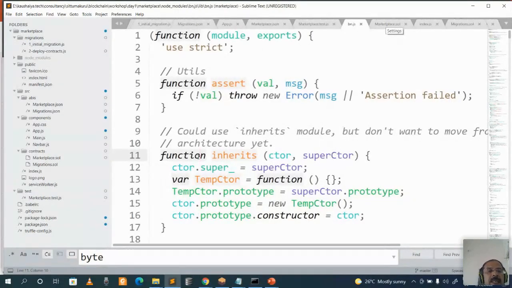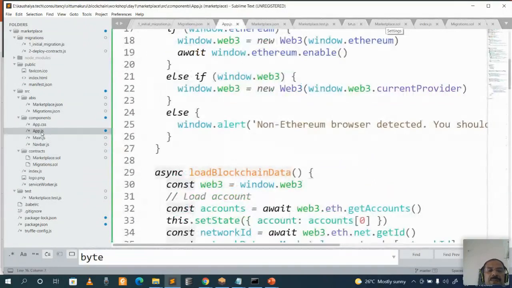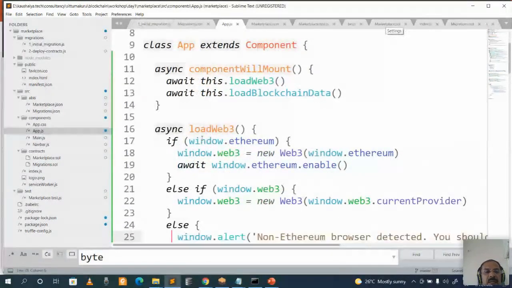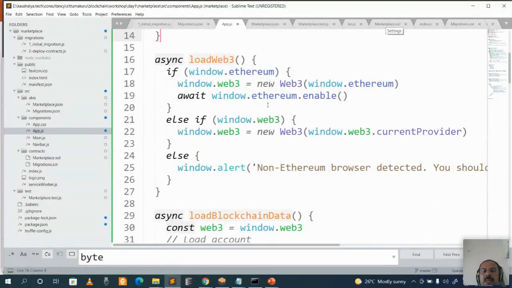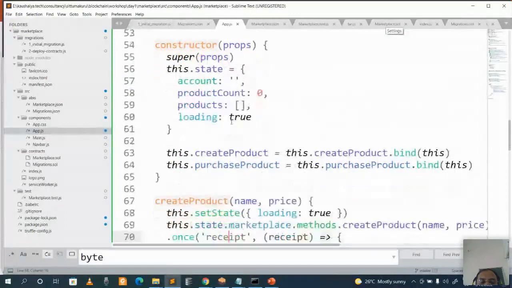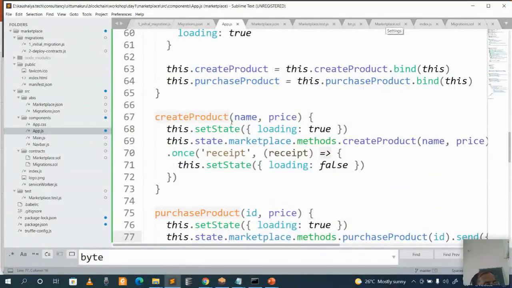Here it involves three things. One is the front end, and for the front end we are using React, with different components. Then there is Web3: using new Web3, you can access the contract and do a transaction. These are not very hard, but at the same time we have to learn something new in order to update ourselves to the blockchain environment.